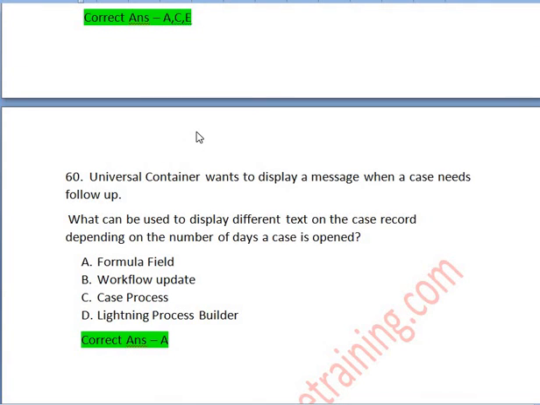Next, question 60. Universal Containers wants to display a message when a case needs follow up. What can be used to display different text on the case record depending on the number of days a case is open? Here we will use formula fields. So workflow field update is not required. Case process, no. Lightning Process Builder is also not. With the help of a formula field, we will create one custom field and we will display it. So this is the answer.